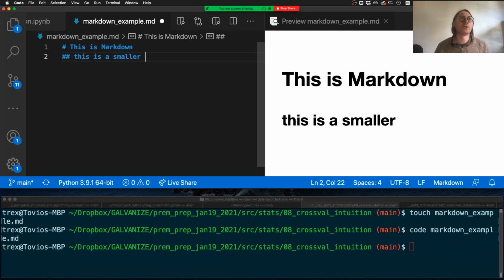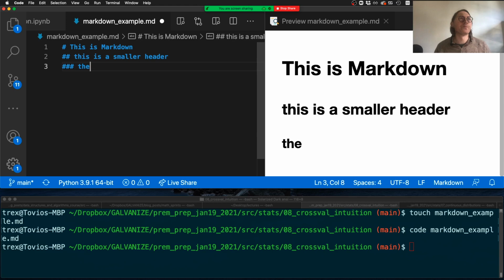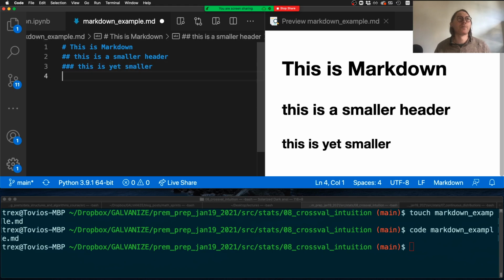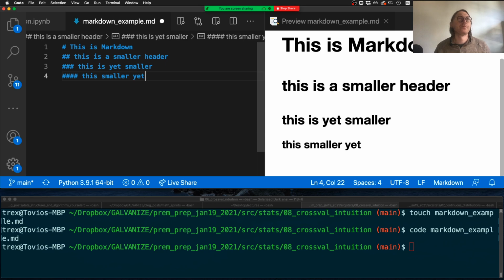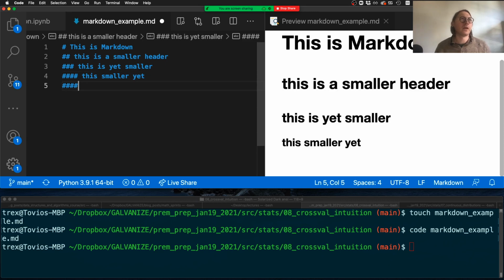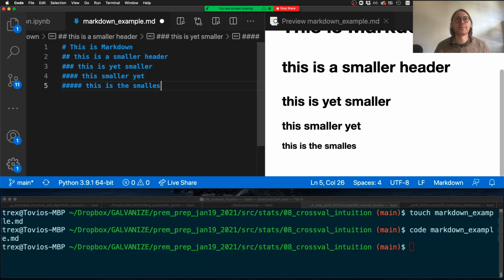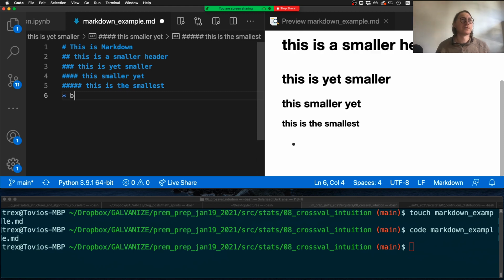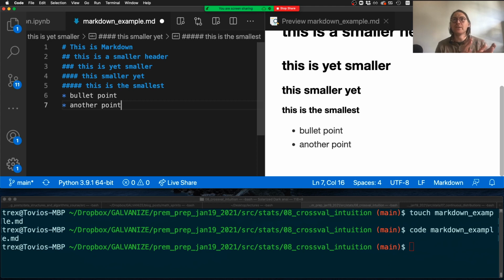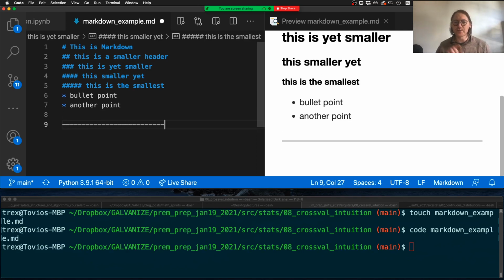And then this is a smaller header. This is yet smaller, and I could keep doing this. I think it goes up to 5. This is smaller yet, and this is the smallest. And then I can bullet point these. So I can say bullet point, another point. Notice that it formats it, and it's really nice and simple. If I want to make a break line, I can do this. That gives me that HR line.